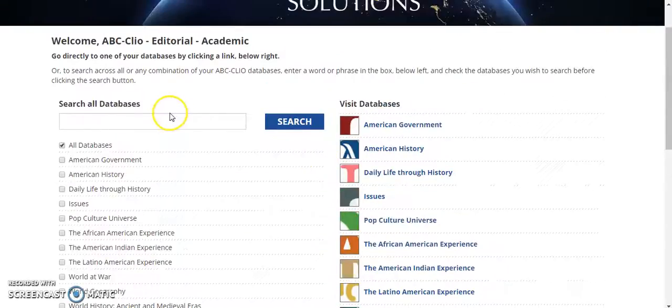So the next thing I will show you is how to actually do a search. So say we type in British literature, and this is going to be searching through all databases. These are the individual databases that are within ABC Clio, so you can click on one of these directly to go into those databases, or you can select a few or just one of them to search those specifically, but I'll start out here by searching through all of them.